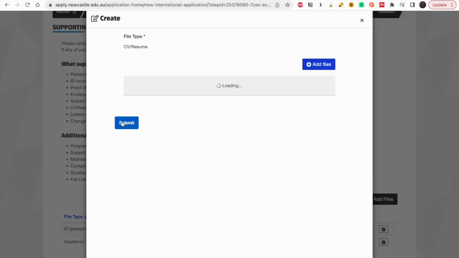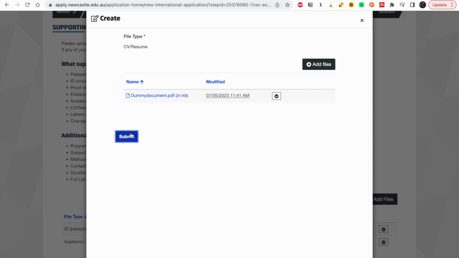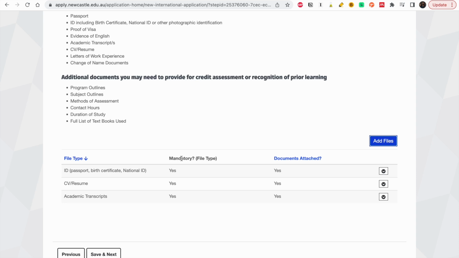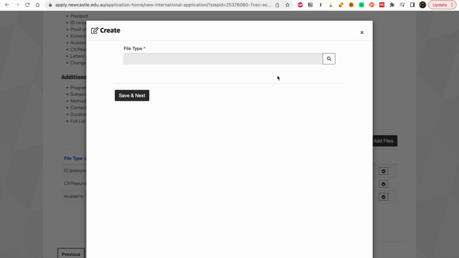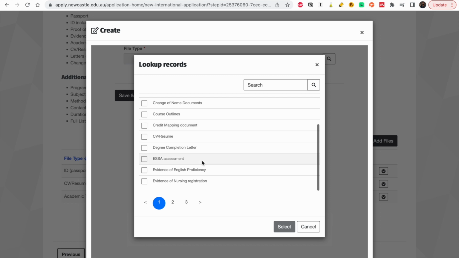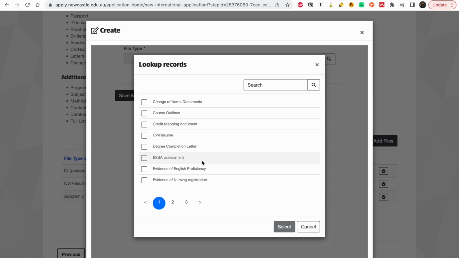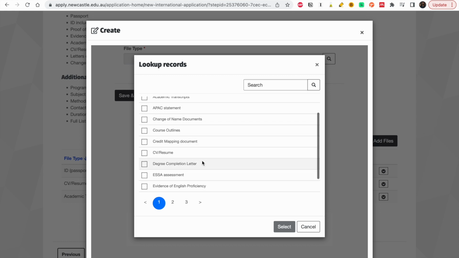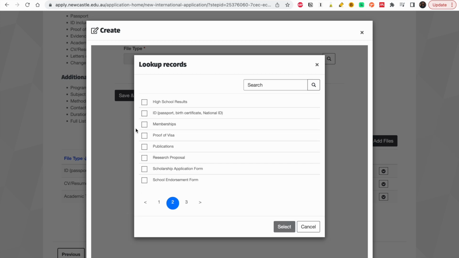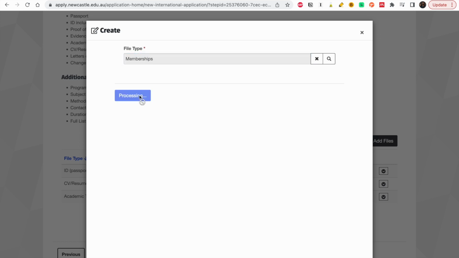I'm going to stop with the uploading. I'm just going to show you what other documents I think are important. So here they show mandatory file type. It will tell you. I'm going to choose something that might not be important, and we'll see what they say. So file type. Let me look at other ones. Memberships. Okay, select, save and next.